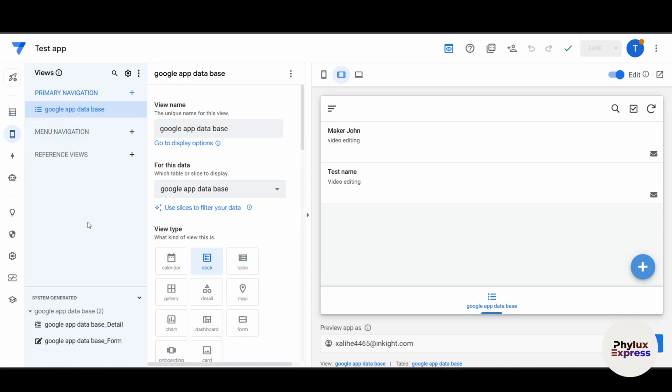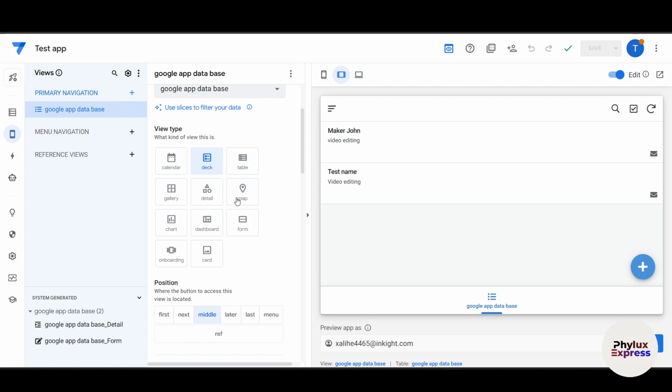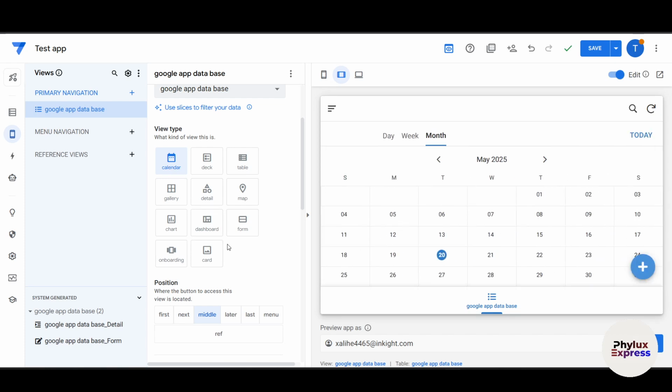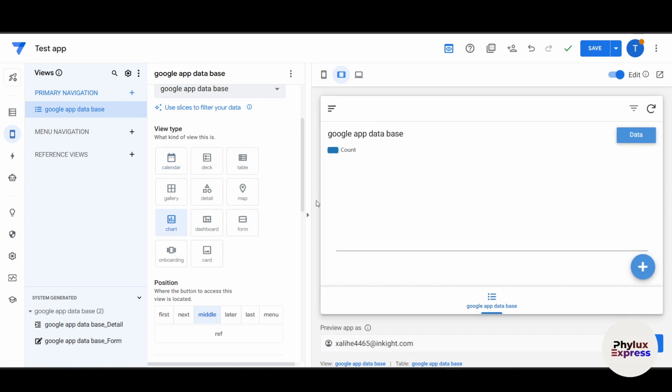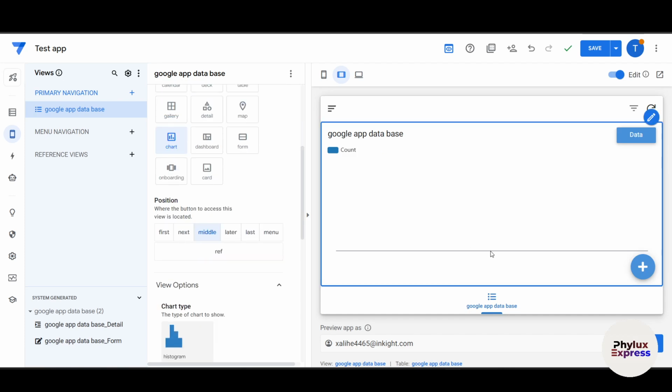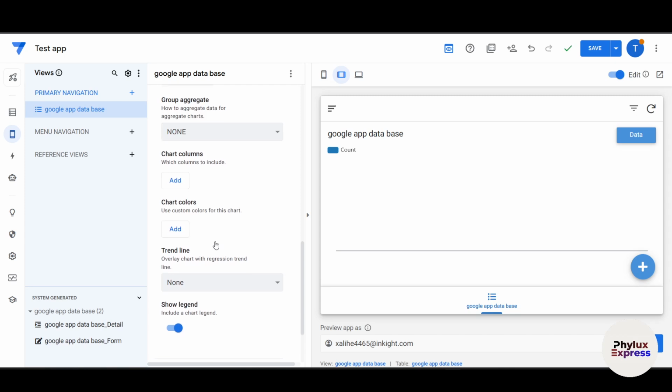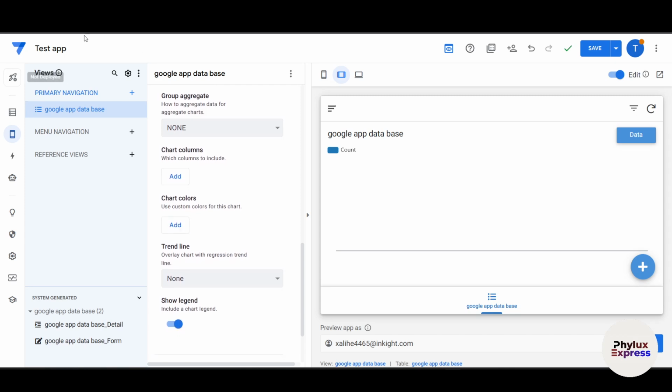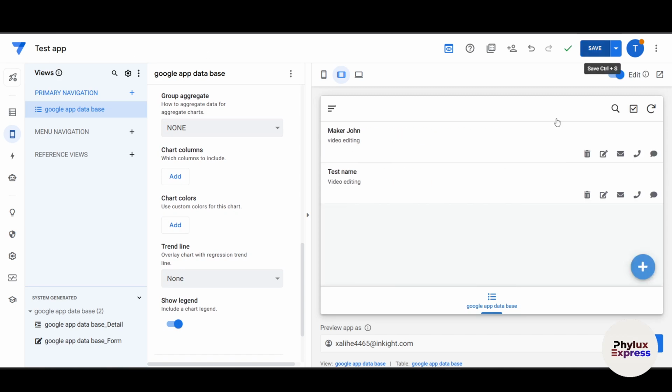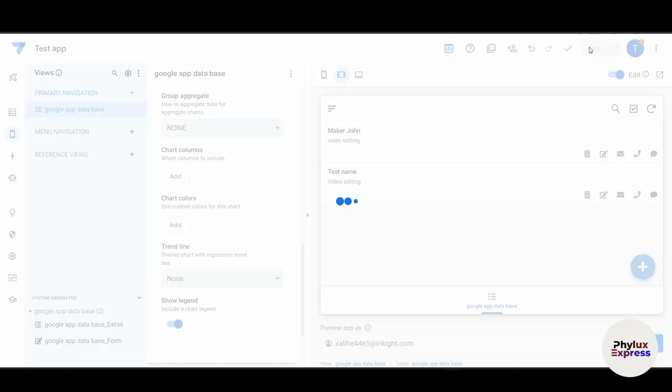Now if you go in view, so from here you can see how your app looks and feels. From here you get navigation, reference view and primary navigation. And this is a map, view type, calendar. So you can get a lot of things like chart. So yeah, you can enter a lot of things over here. So I will not go that deep into it, so you will not be confused. As soon as you are happy with your result, just simply click on the save button.